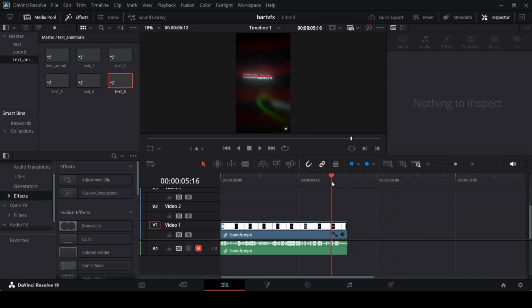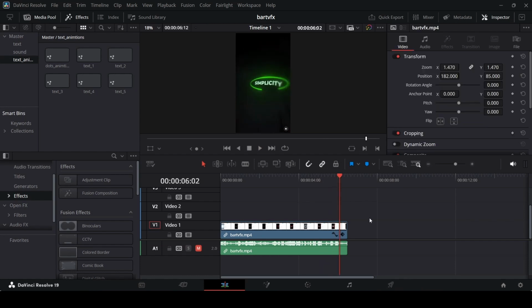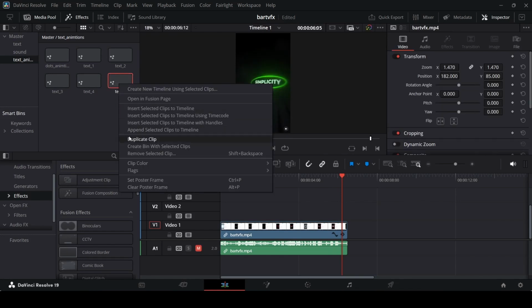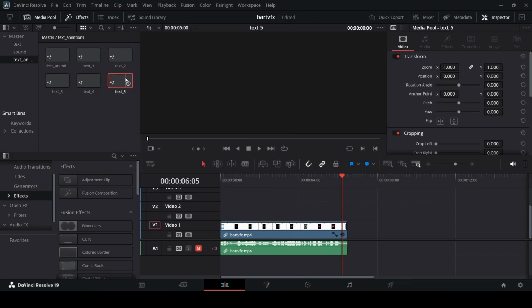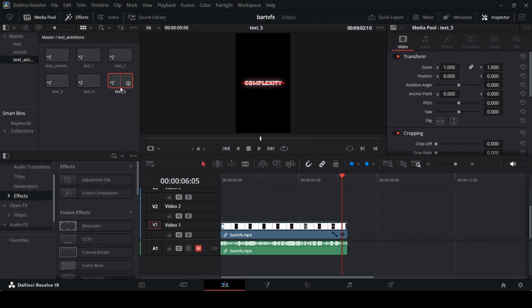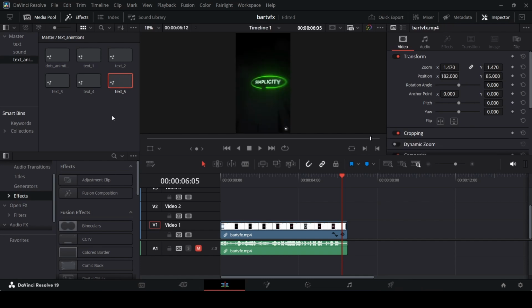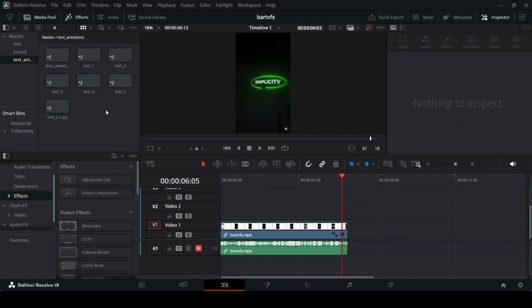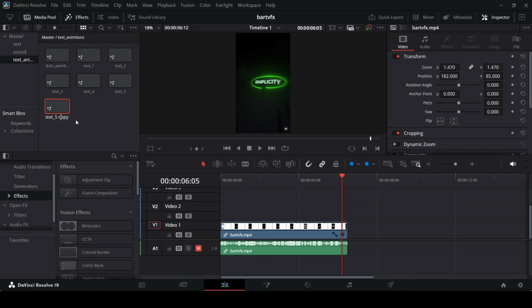Now the next one was this text that comes in right afterwards. So we're going to create this text now. For this one, let's go ahead and right click on this text 5, or you can just copy this by Control C. Make sure you select it, press Control C, unselect everything, and then Control V. Let's rename this to text 6.